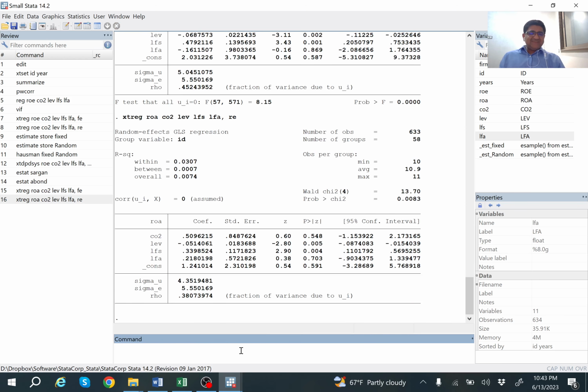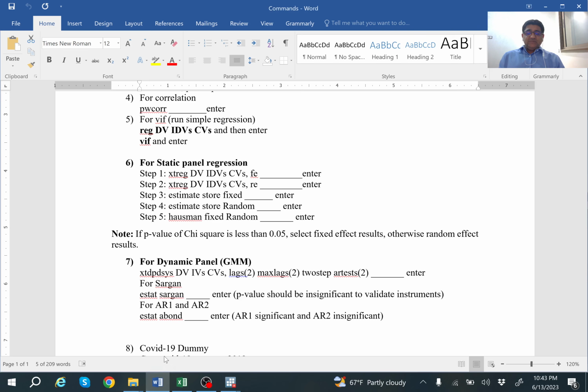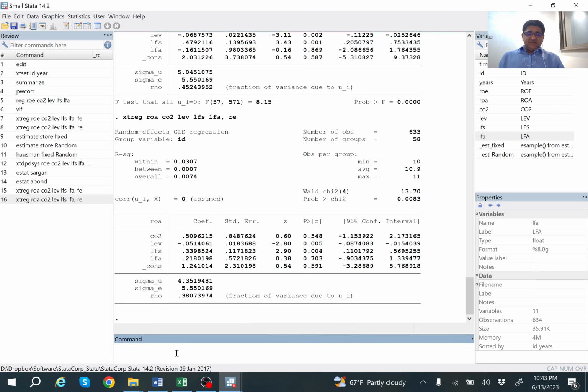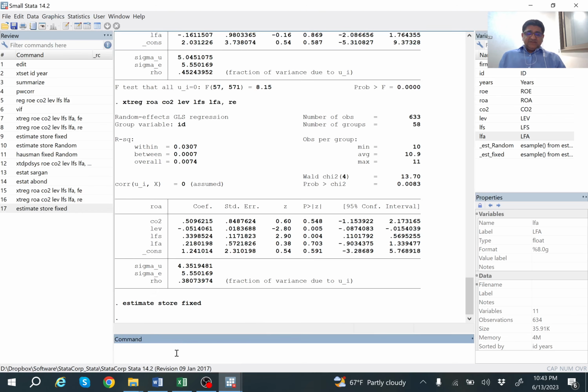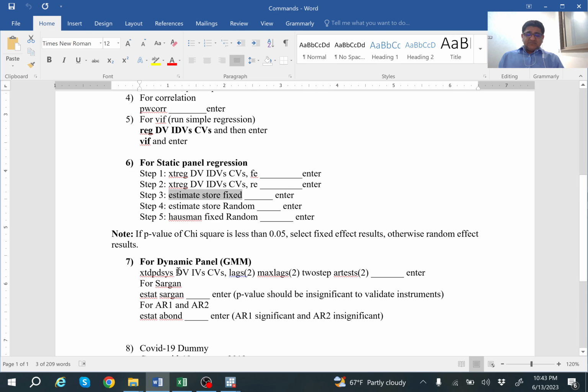But again, we can't rely on either; we need to select fixed effect or random. For this, we have to run the Hausman test. For running the Hausman test, we need to store the results of fixed effect and random effect. So we better know the command of how to store: estimates store fixed. Just copy it, paste here, then enter, and the results of fixed effects are stored. Then we need to store the results of random effect.